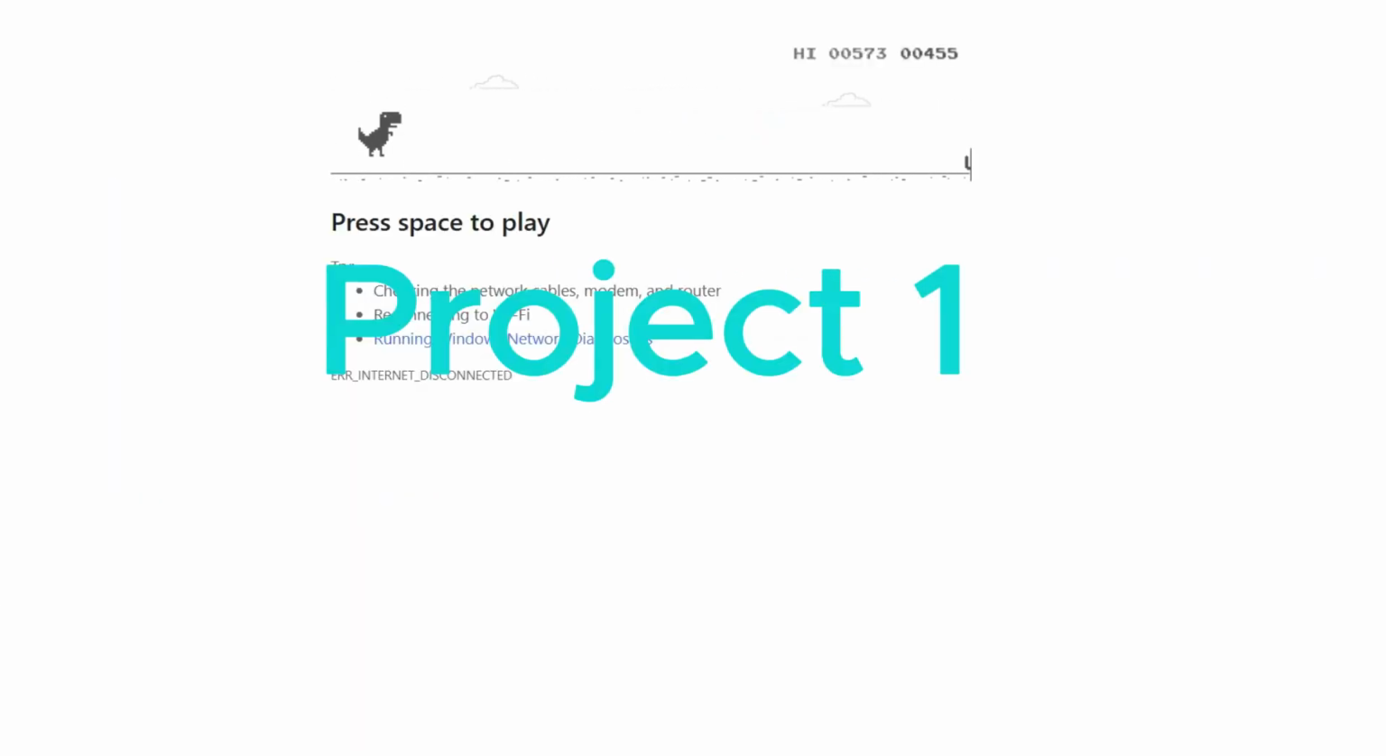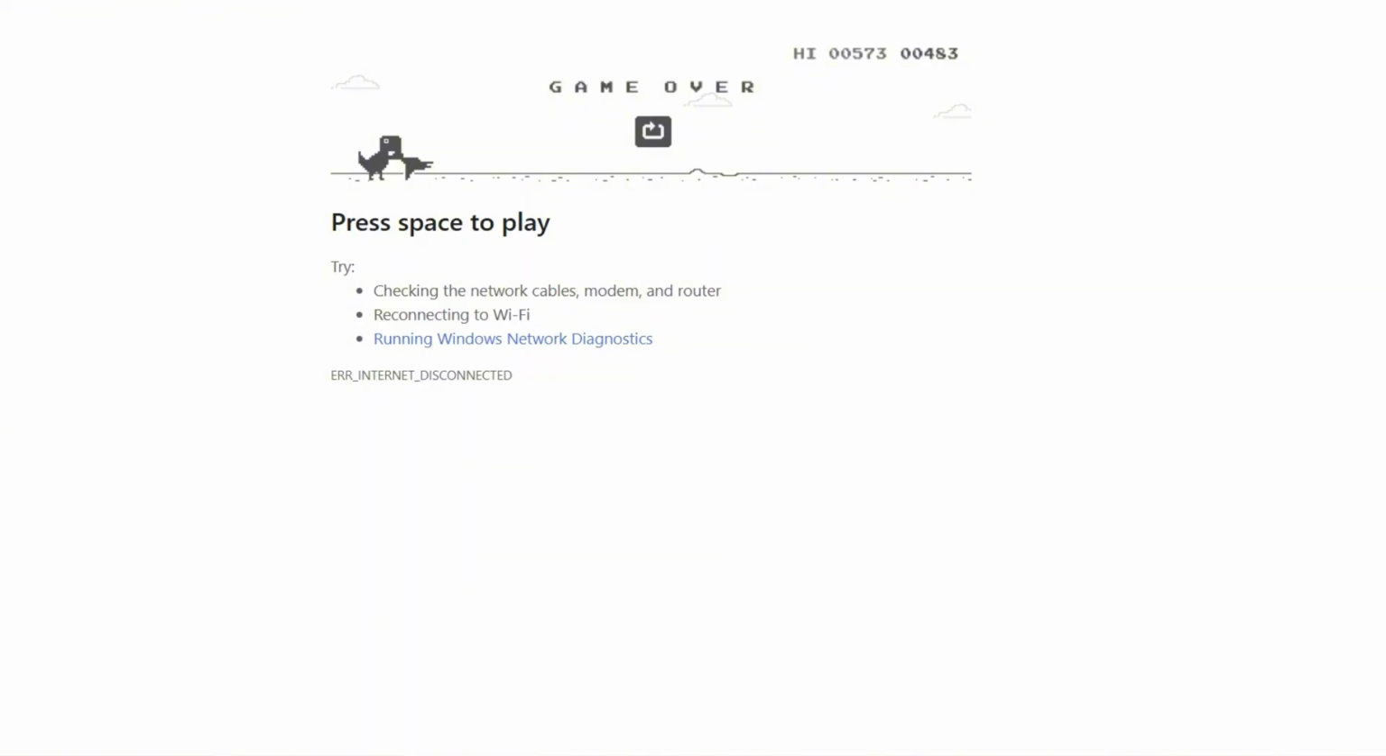Let's start with the weirdest one. You know this game, your internet disappears and suddenly this little dinosaur becomes your entire entertainment. The goal is simple, jump over the cactus. Sounds easy, until the game gets faster. So I had a better idea. Why play it myself when I can make Arduino do it?